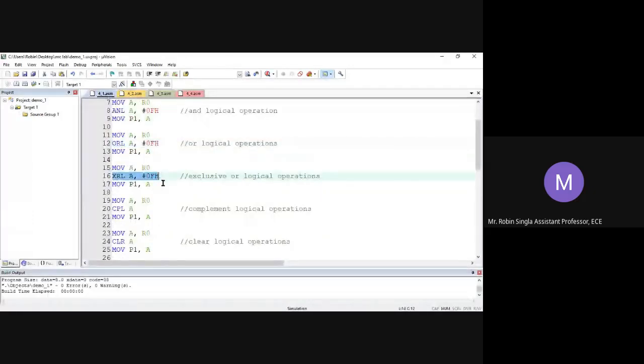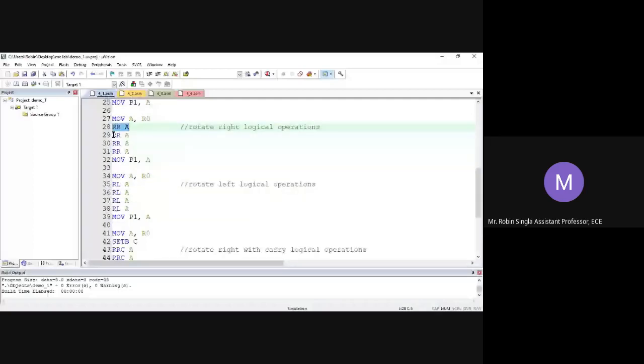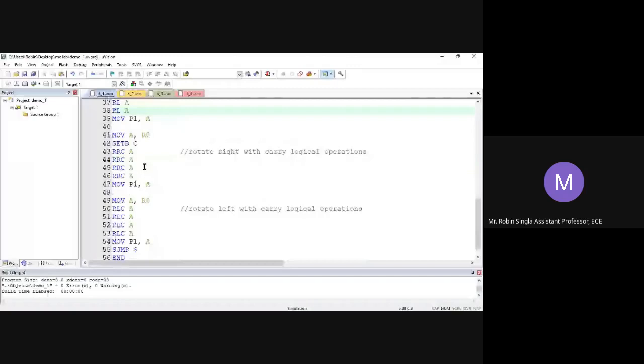Similarly, this is for OR operation. This is for XOR operation. This is to complement A, and this is to clear A, and here rotate right A. So we will see what is the value of A after 4 rotations. After 4 rotations, this is rotate left A, and here we will see the change in the value of A after 4 left rotations, and here after 4 right rotations through carry, and here after 4 left rotations through carry.